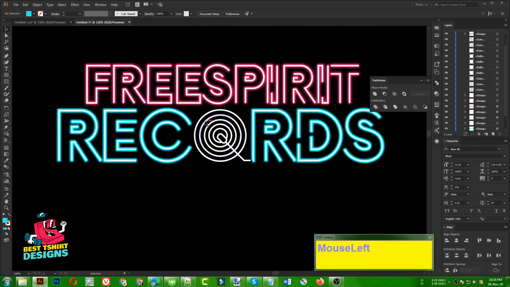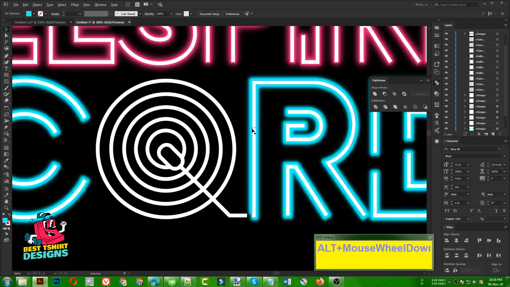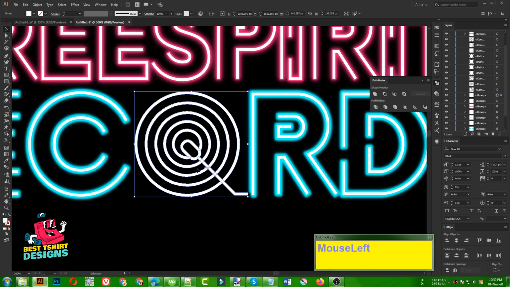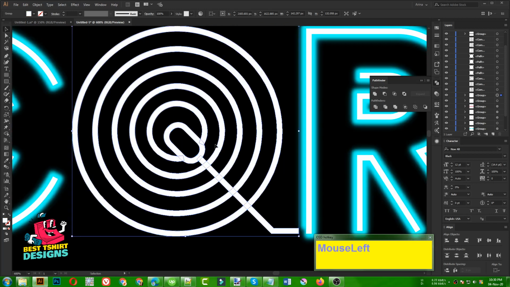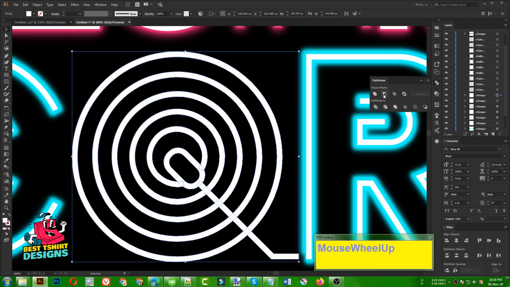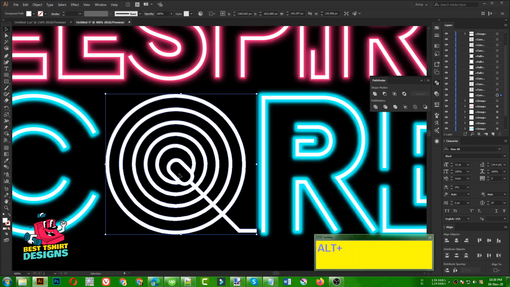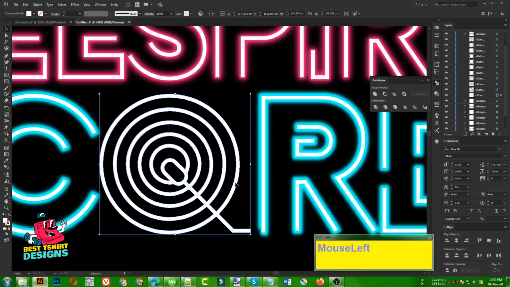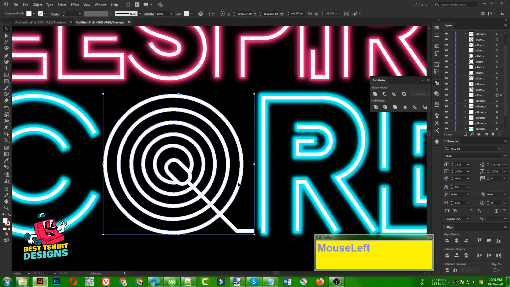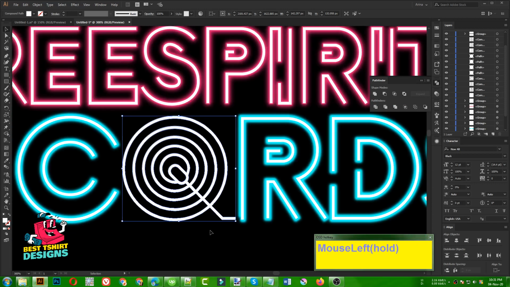So this is my second neon effect, and for this one I am going to make it like this one. If I unite this one first, you can see there were some small details in the design, so I don't want that. I'm making it unite just like this. Then maybe I can bring it a little closer, make the space like that.